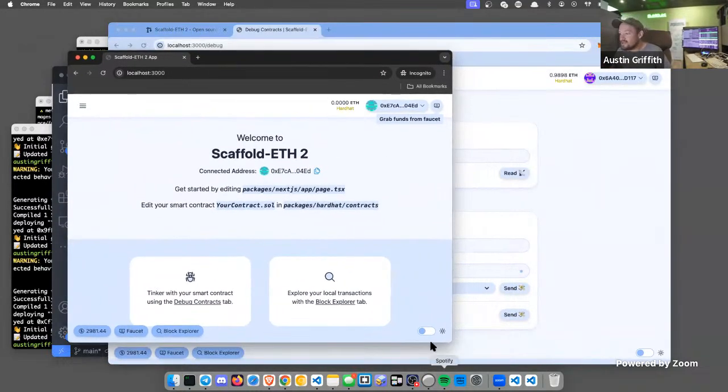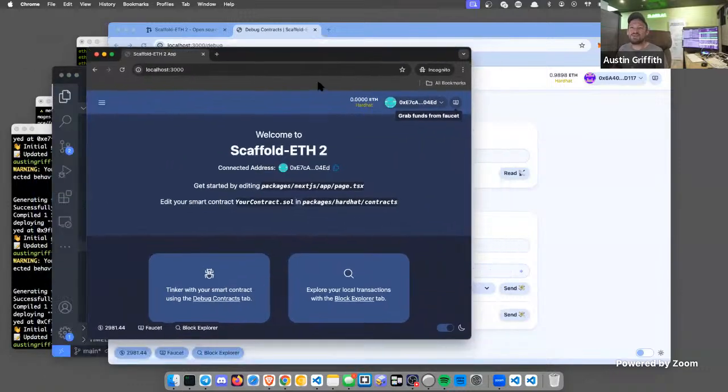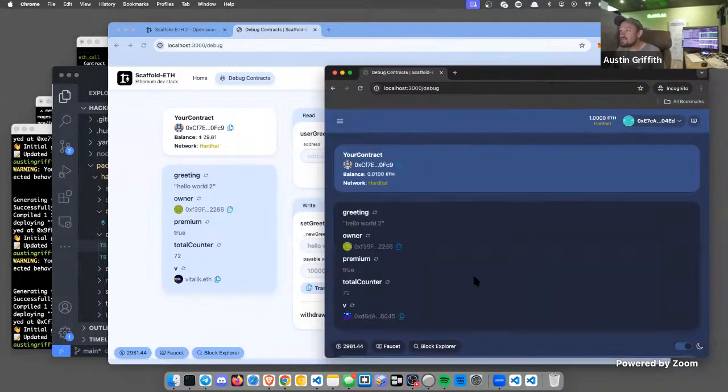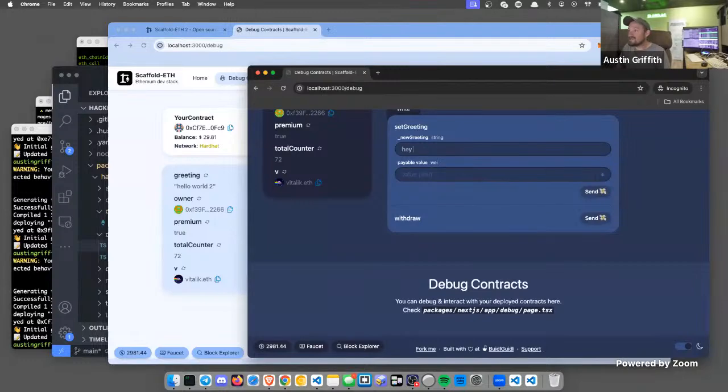Dan Nolan just did a great demo where he uses incognitos in dark mode, right? Let's put this in dark mode. So we have teal guy over here, and he grabs some money from the faucet. He can go use the contract and set the purpose, right? He can say, hey, right?